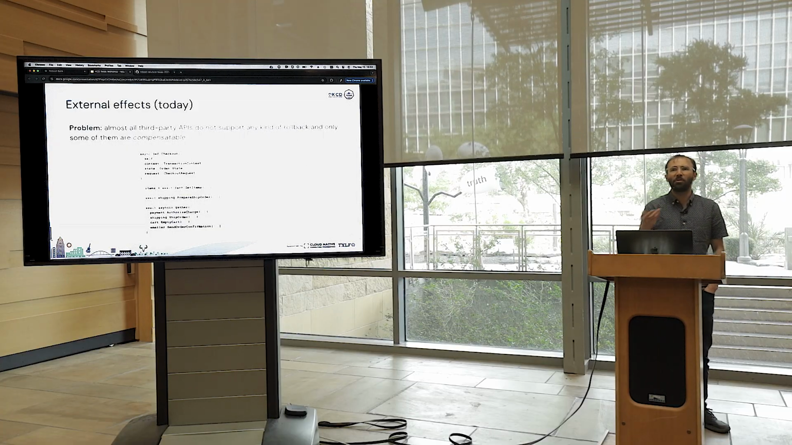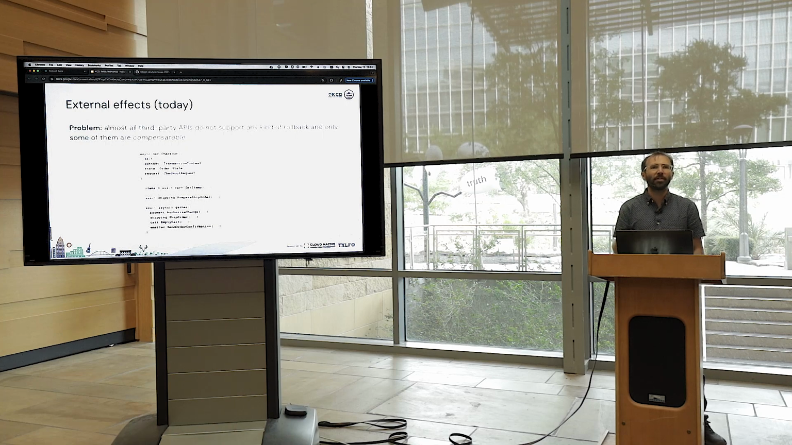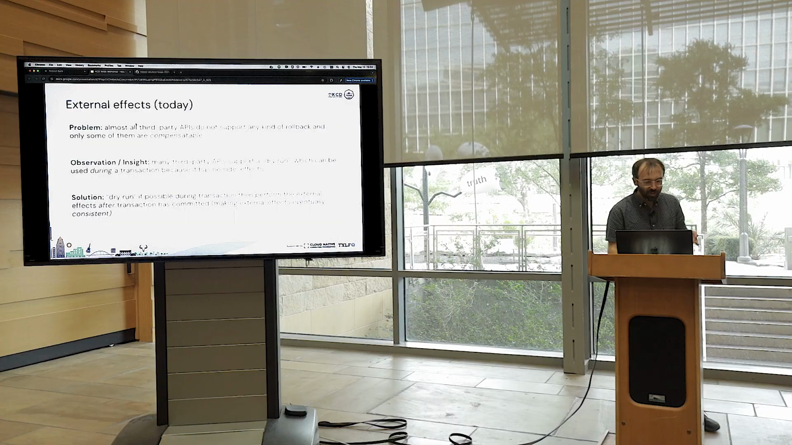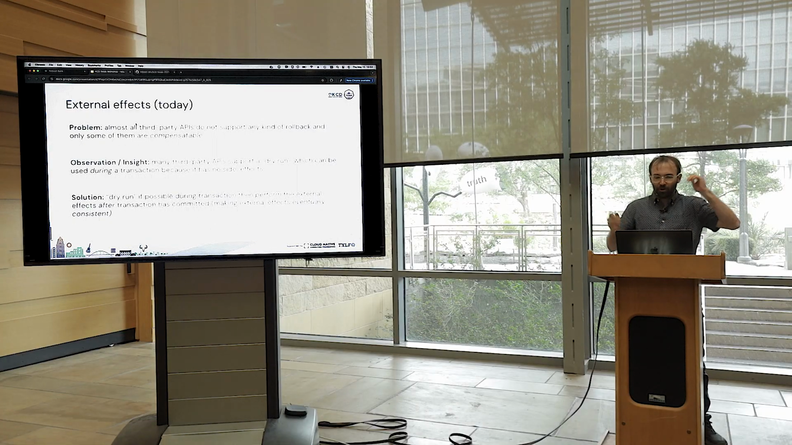So compensatable would be something like, I can't undo it, but I could change it, right? And one way of changing it might be to, instead of having a seat reserved in an airline, I could have no seat reserved in an airline, and that's effectively my undo, right? Many of them are not. So to make this work in a system like Reboot, we have to think more creatively.